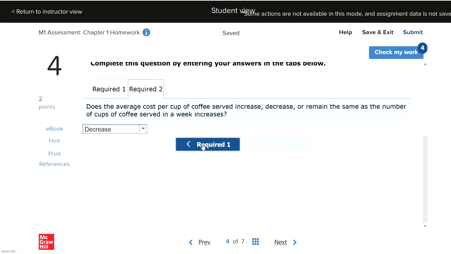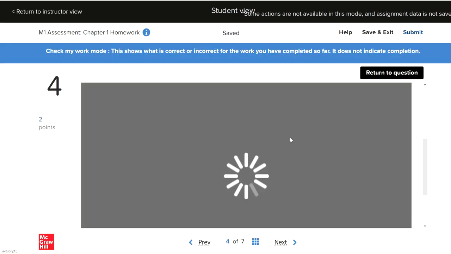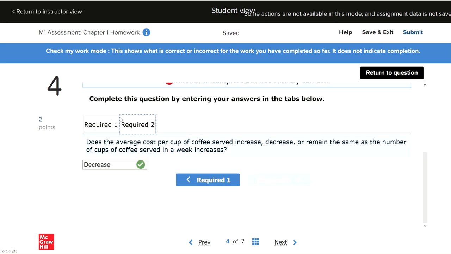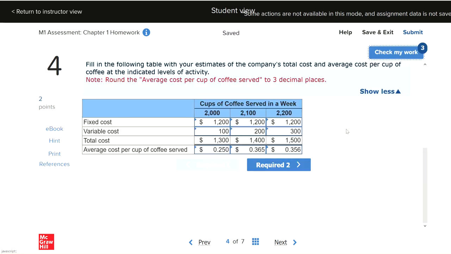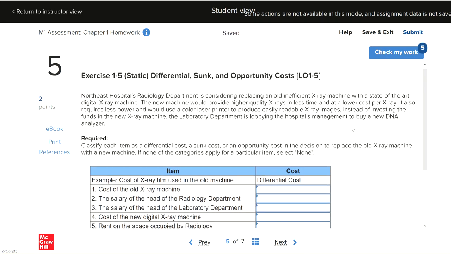Okay, go back to part 1, use another check my work. And I didn't change anything in part 1. I would have if I was really working this, and then I got part 2 right. Okay, I'd want to take a mental note of what's still wrong in part 1, and then return to question. Okay, and then once I finish that, I can go on to the next problem.